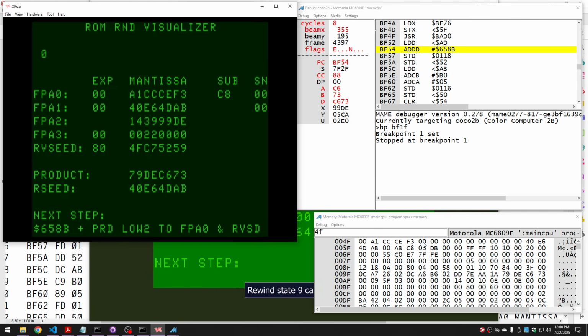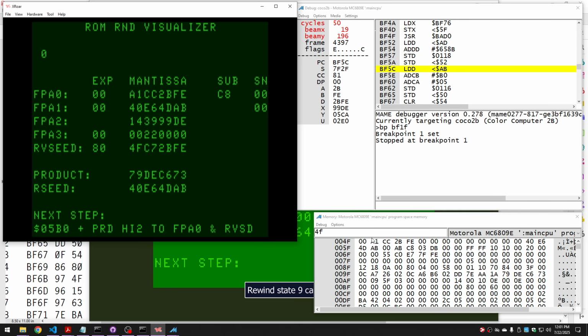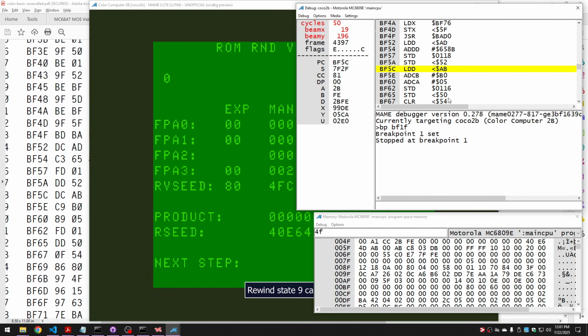So far okay. Next we add this magic number to the low 2 bytes of the product and move it to FPAL. That takes me to BF5C. And comparing, we have 0, A1, CC, 2B, FE, sign of 0. Next we add 05B0 to the high 2 bytes of the product and move that to FPAL. That takes us to BF67.